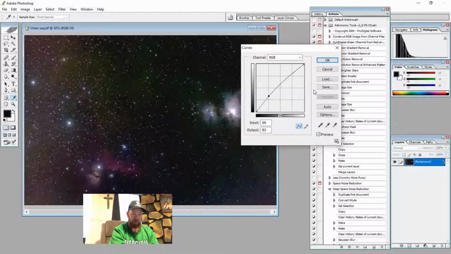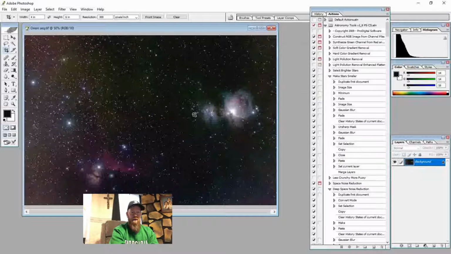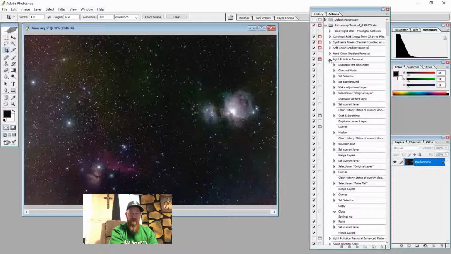The good thing about that is the tools over here, you can actually run that and get rid of some of those purple stars. Now I'm going to go ahead and go to just the light pollution. With these, you have these little check marks.